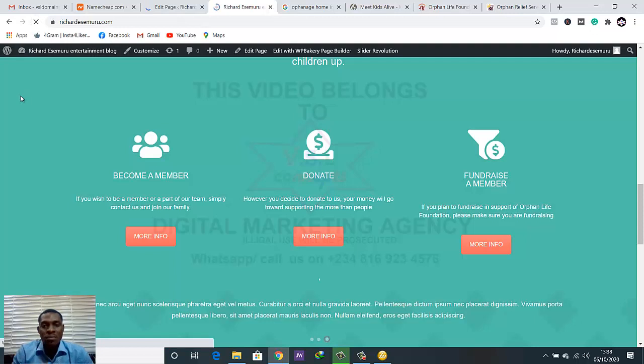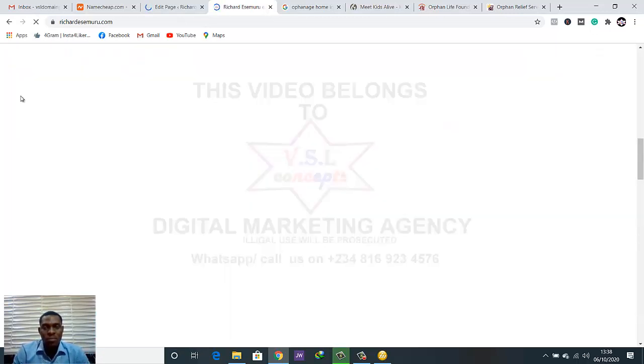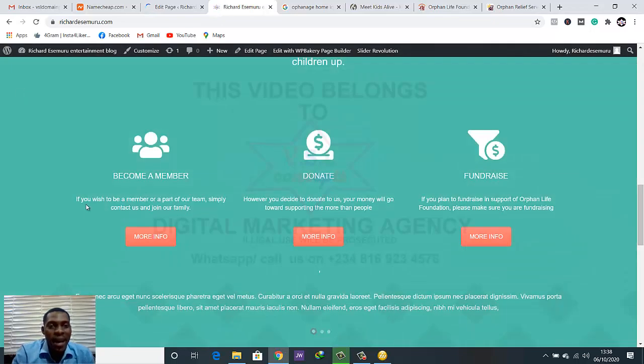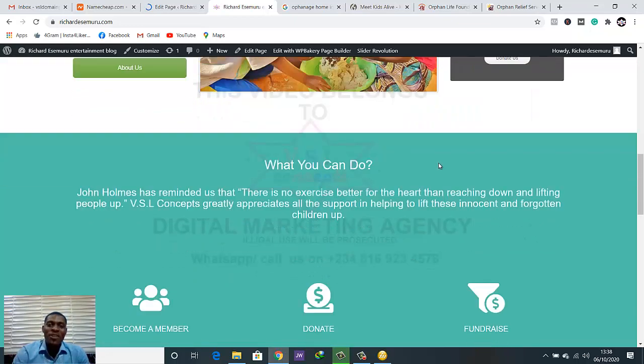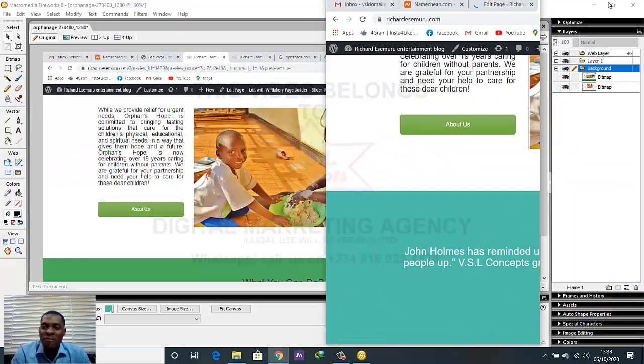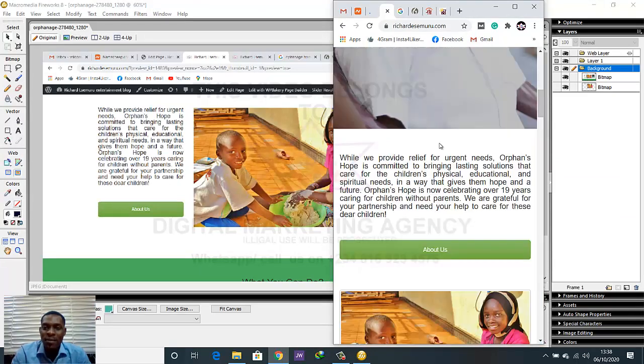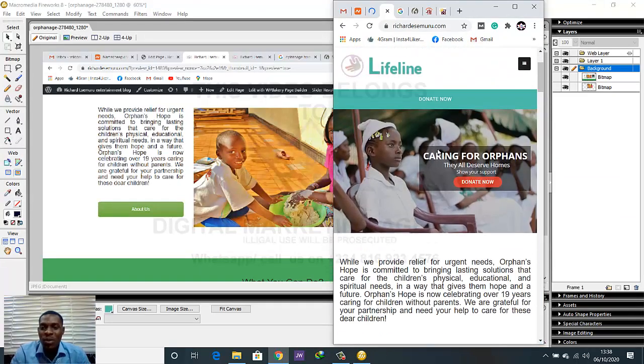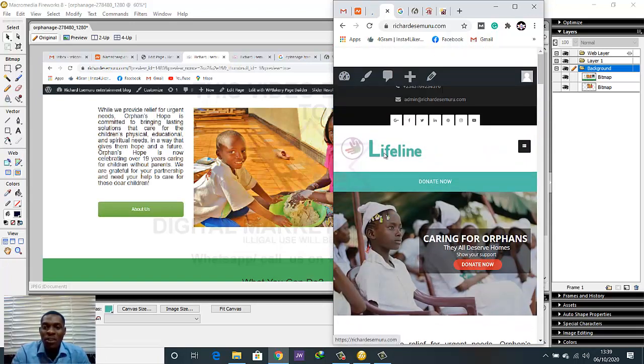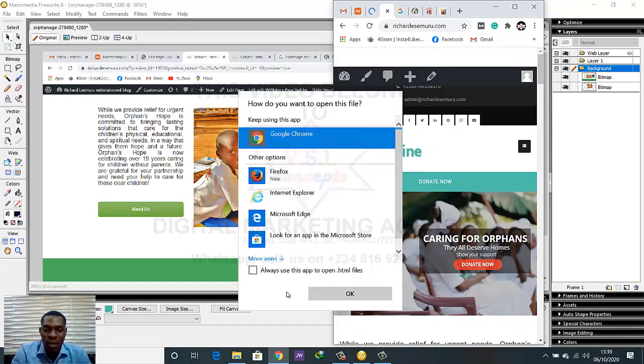So reload. Alright guys, so you see it is now in line, everything is now okay. So become a member, donate, fundrise. So let me just put this in mobile view. Let's see what this thing will look like on mobile. Okay, wow, this is what it looks like on mobile. Okay, our logo, we have not changed our logo for mobile. You know, I'm just seeing that.